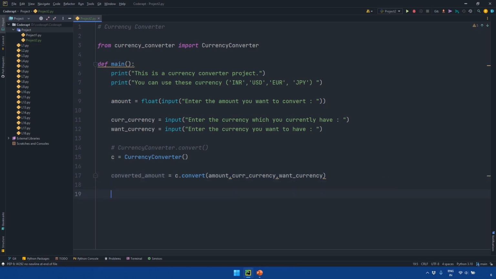Now we want to print that amount to the user, and that's all. So let's write print here. I want to use many variables in this string, so I can use an f-string, and I can use any number of variables by just writing them in curly braces. So I want to use the amount here. After that I want to use my current currency. Oh, I entered it wrong, let me write amount here. Okay, now I want to say the amount in the want currency is, and then the converted amount. So that's it, I have done this.